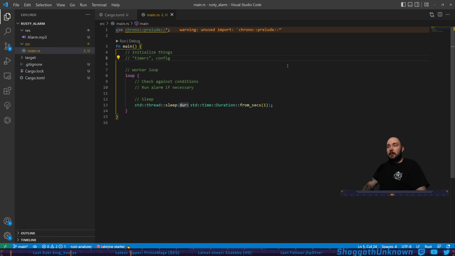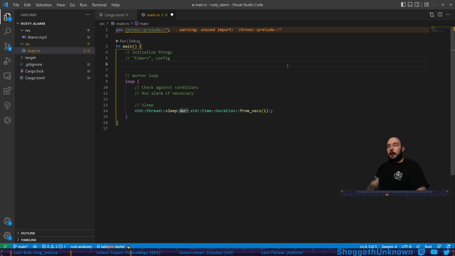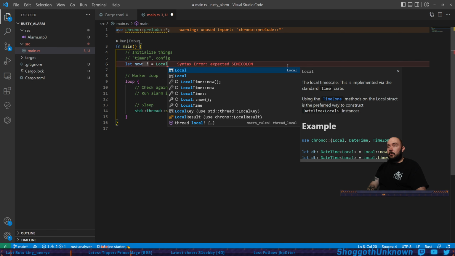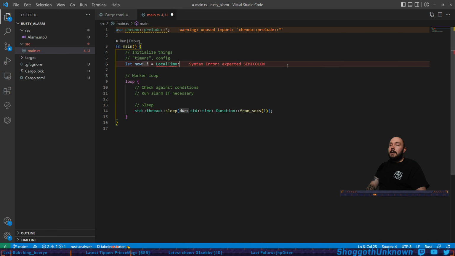Alrighty, so we'll put that sleep in there, and we'll go ahead and build out just a very simple idea of like a target and now, and kind of build the checks. So this is going to be very hard coded, and then it can be extrapolated a little bit into like a config file. So let's say, let me see if I can remember the syntax without looking it up. Let now equal chrono. No, it's not chrono. It's local time. No, see, I'm losing it.